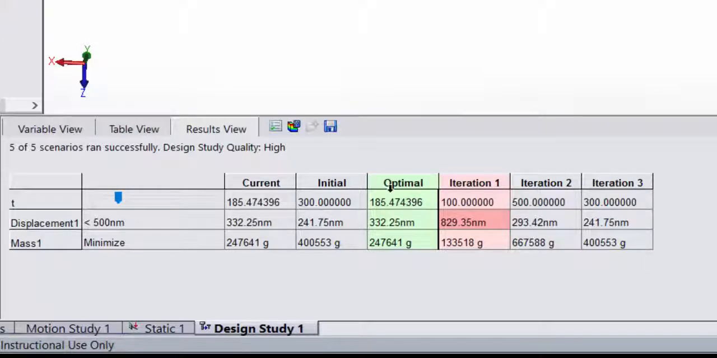One telltale sign that a failure of optimization has occurred would be if the optimal value that SOLIDWORKS prescribes to you happens to fall at the very extreme edge of the range of values that you've prescribed. In this case, it has optimized to a single value of 185, which does fall within the range of 100 to 500 millimeters for the thickness.